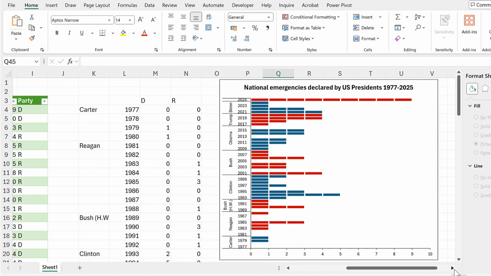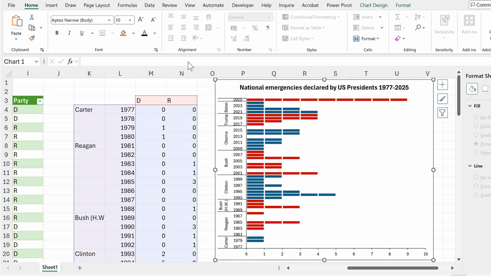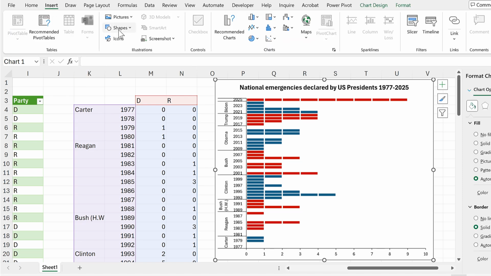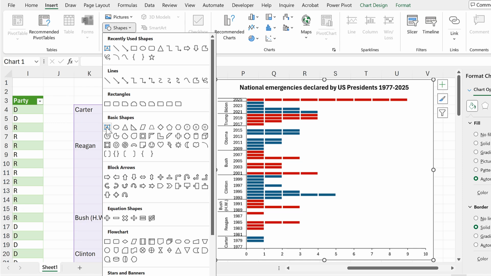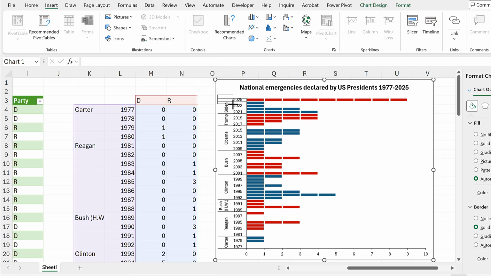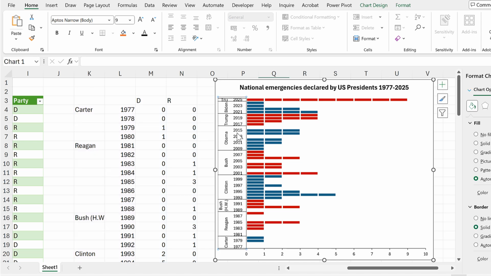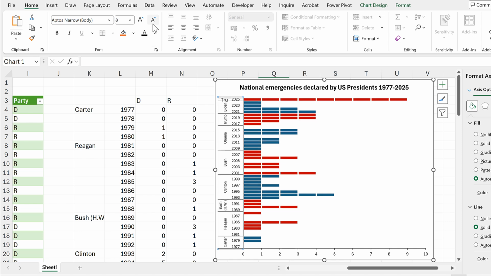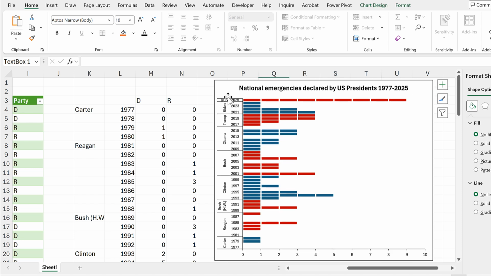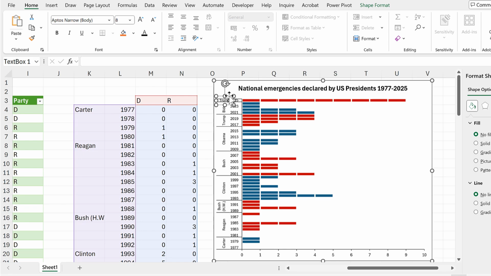Then I'll select this table and go to Insert and Shapes and insert a text box and click and drag. Then I need to type in the name, and then if I select the axes here, I'll make this a little bit smaller. Then select the text box again and make the size match. Then try and maneuver this so it lines up reasonably.